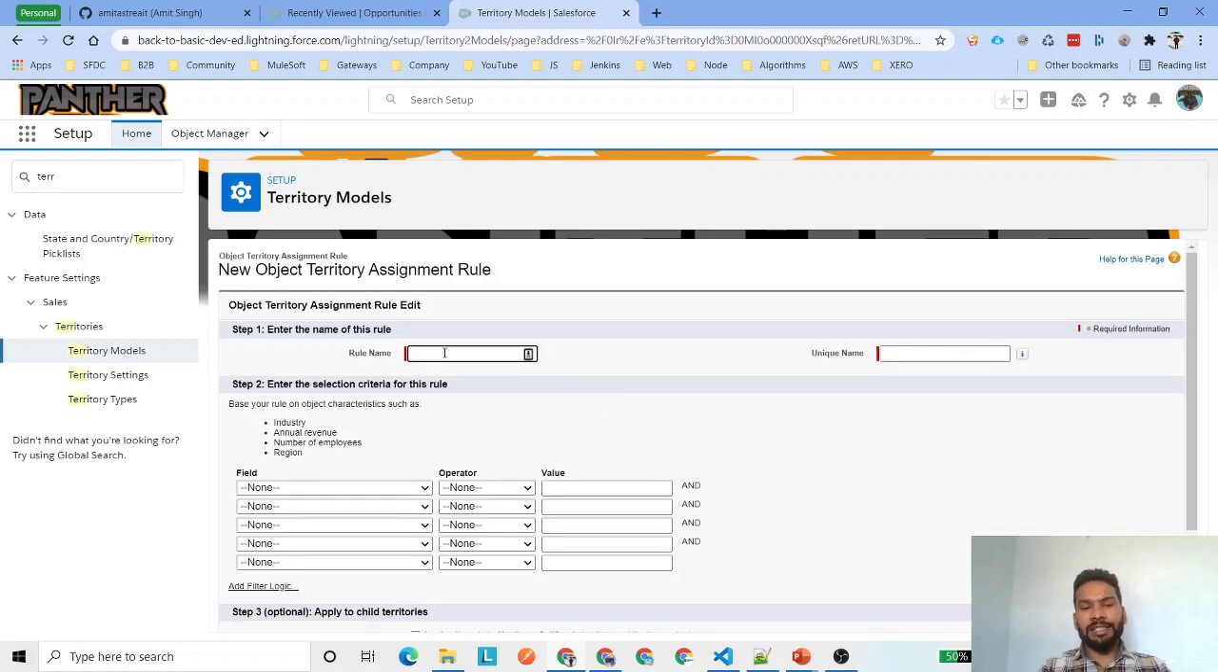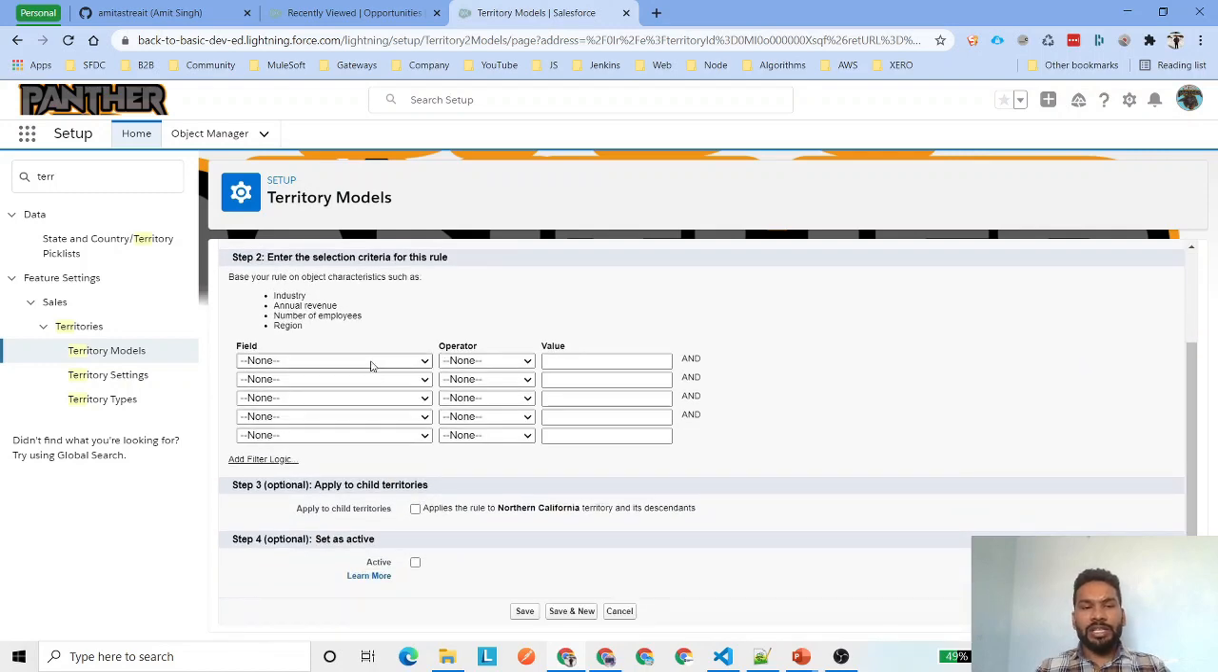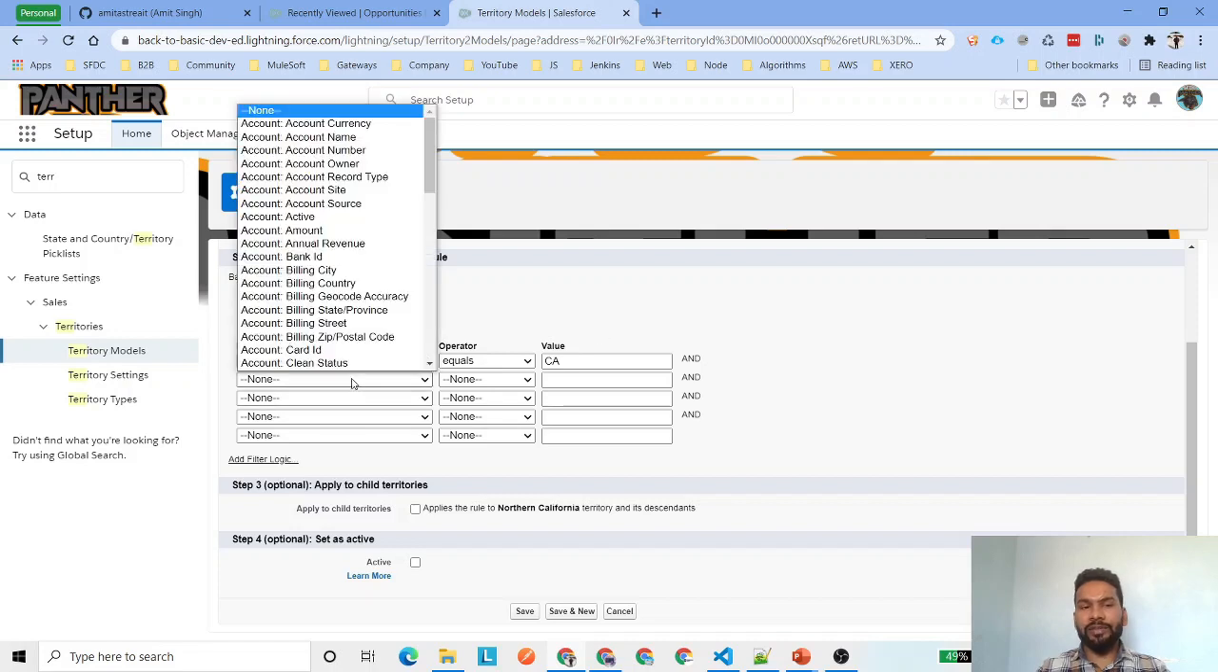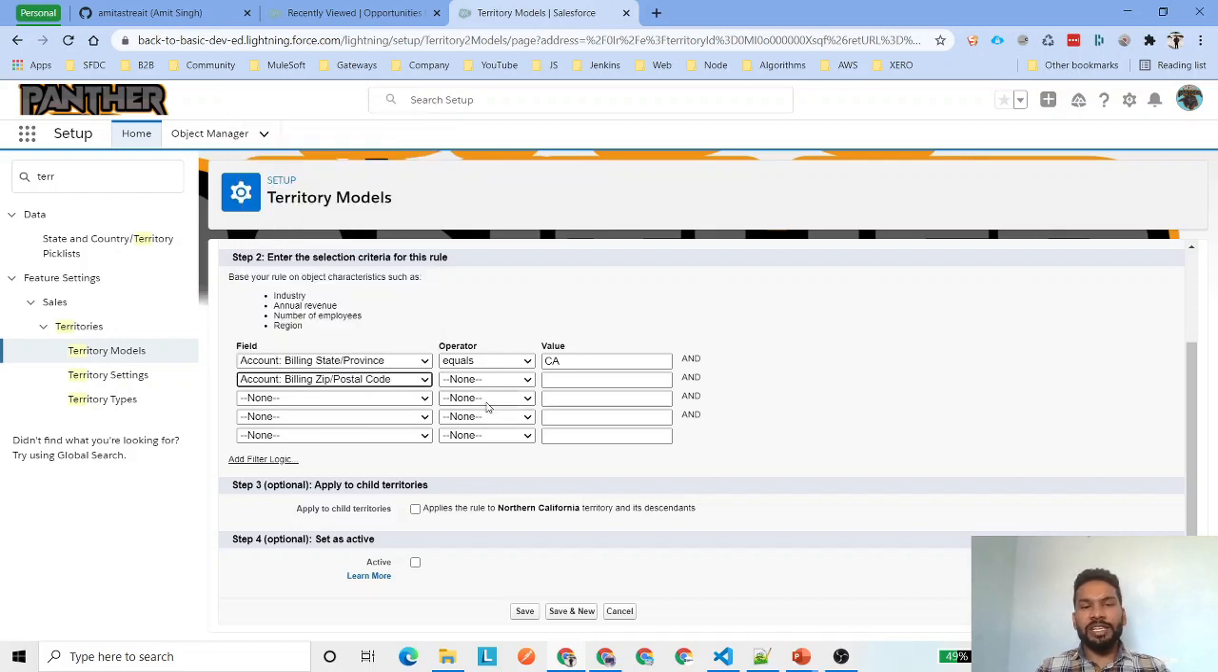And I will quickly name it California accounts, or we can say Southern California accounts. So this is the name. You can also give a name like named accounts, or silver, gold accounts, or any other names you like. So what I will do here is select billing state province. I will say that it should be equal to CA because that is California. We are dealing with California. And then account billing zip postal code should be greater than or equal to 94,000. So this is our criteria.